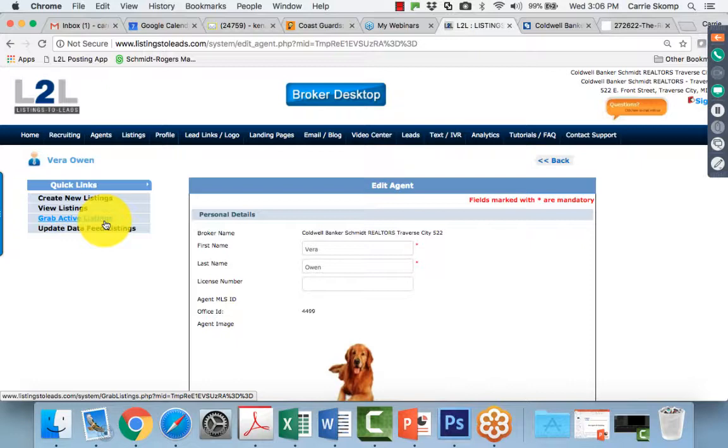If your agent's listings aren't feeding over and you can't figure out why, all you have to do is click on that support tab right here.